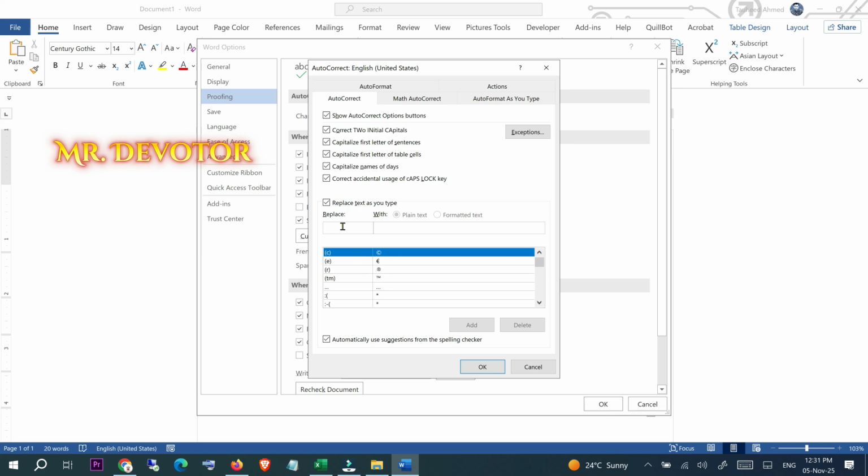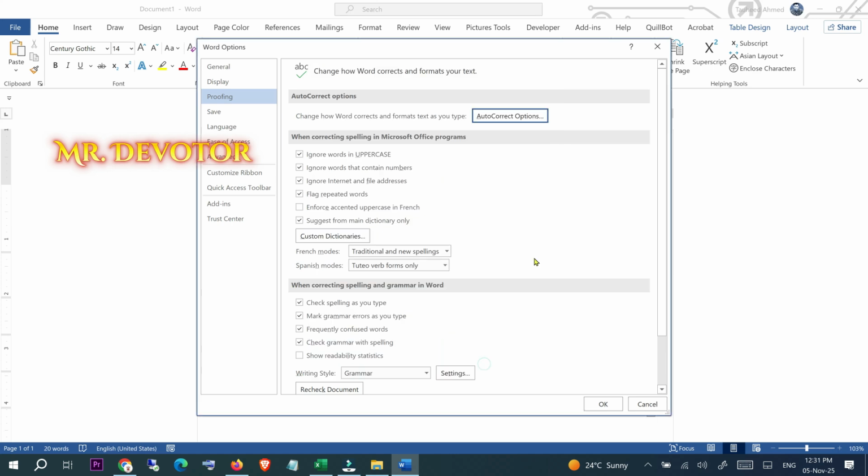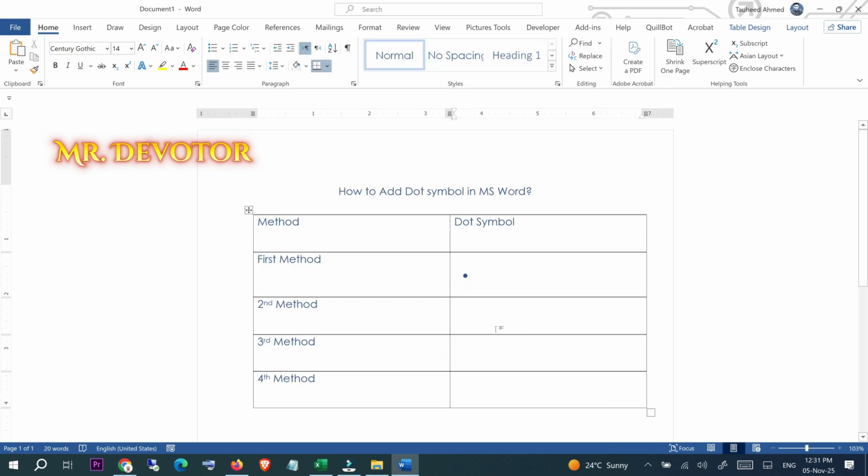Here you need to type a key. Whenever you press this key, the dot will be inserted. I am inserting a backslash, and here Control V to paste the dot symbol and click Add. Click OK and click OK again. And now press the backslash. You will see that the dot symbol is inserted here. So you can make it bigger so you can easily see that.